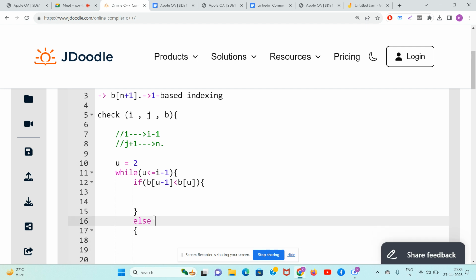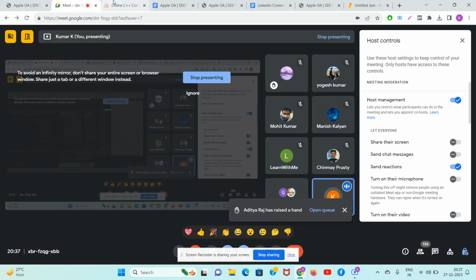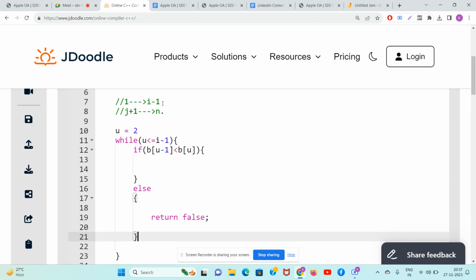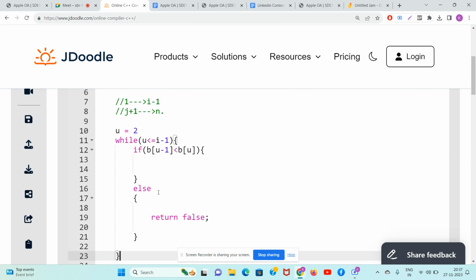So guys, jokes apart, if b of u minus 1 less than b of u, everything is going good, awesome. But if it is not, then return false. It means that this is not a strictly increasing array. Clear guys, clear, good, awesome. Guys, react with emojis if you understood till here. Good, awesome, great. You are such an intelligent student.